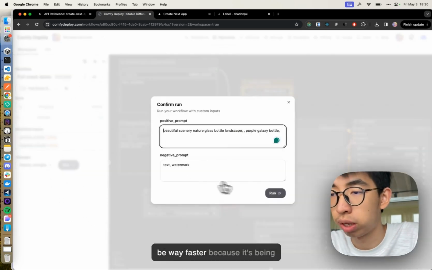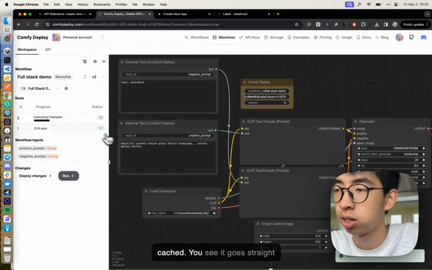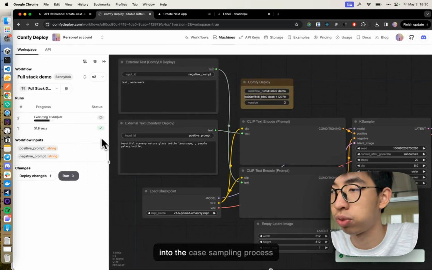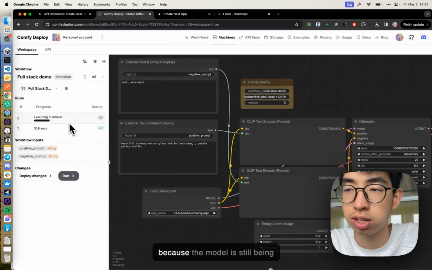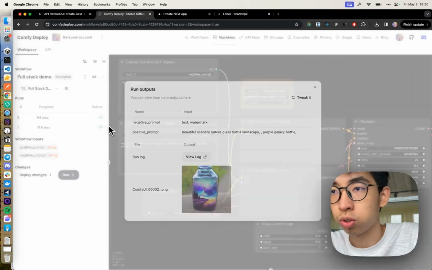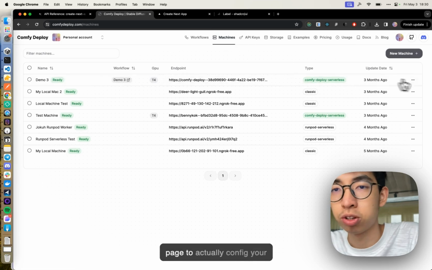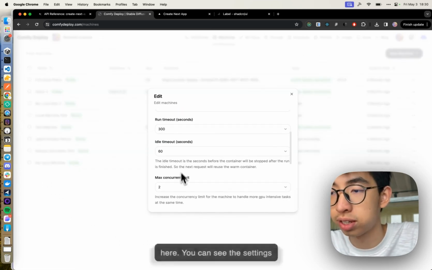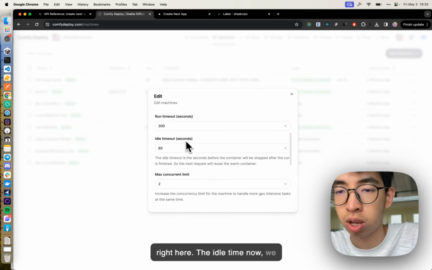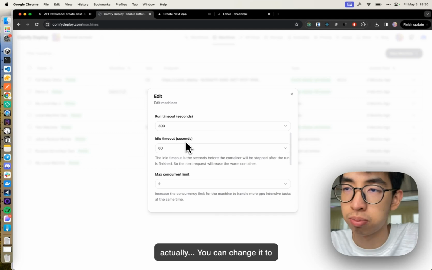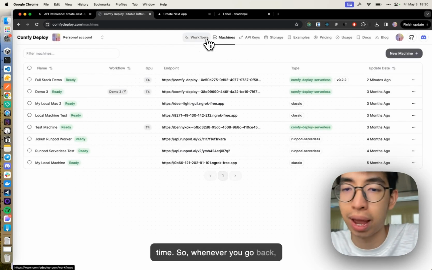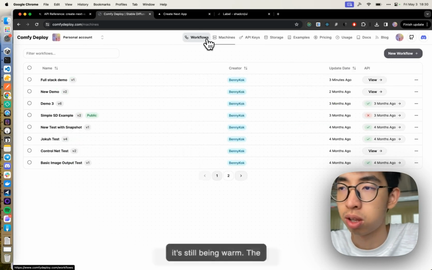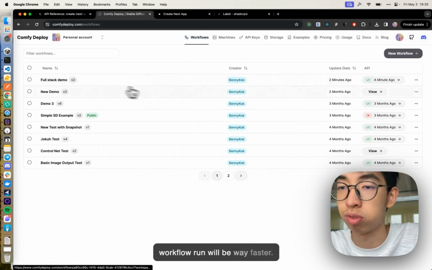For the second run, it will be way faster because it's being cached. You see it goes straight into the KSampler process because the model is still warmed up. So you could go back to the machine page to actually configure your machine right here. You see the settings right here. The idle timeout, you could change it to make it keep warm for a longer time. So whenever you go back, it's still warm, and the workflow run will be way faster.